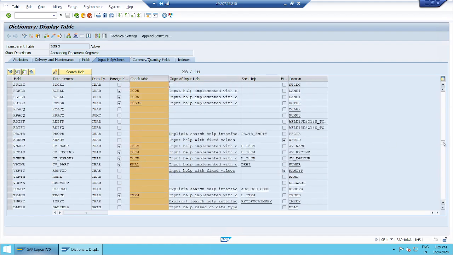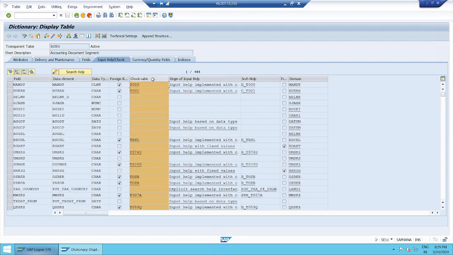Okay, yes, I will take you one by one slowly. No confusion. Fundamentally, we are clear. No problem. Suppose you go to T000, that is this particular field, MANDT. It is connected with T000. This is how SAP people connected.